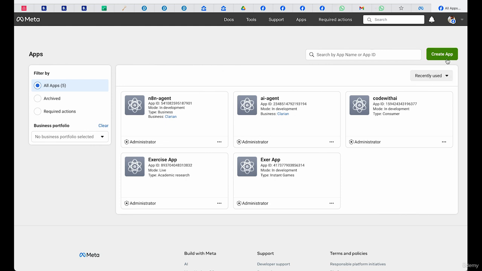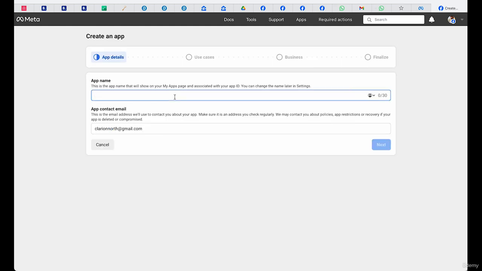So you want to click on Create App. We're going to make a new app. You want to name the app. You don't want to name it any type of licensed name. It's not going to let you. But you can say AI personal assistant bot, anything you want. Something like that could be good. So we give it a name.